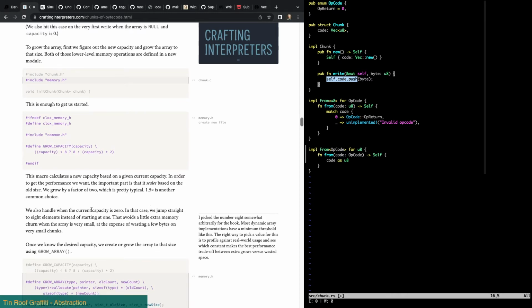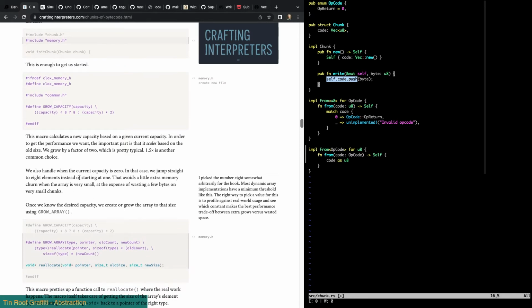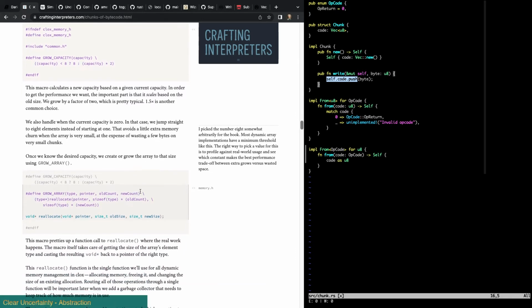1.5 times is another common choice. We also handle when the current capacity is 0. In that case, we jump straight to 8 elements instead of starting at 1. That avoids a little extra memory churn when the array is very small, at the expense of wasting a few bytes on very small chunks.